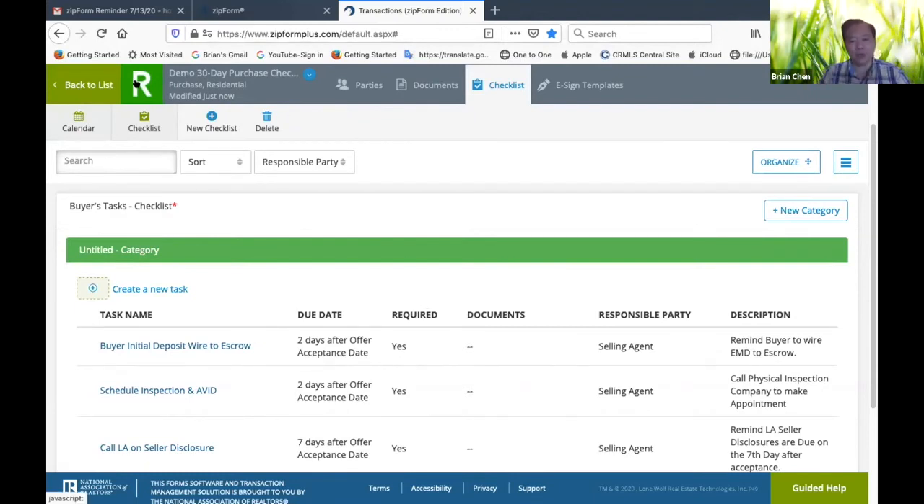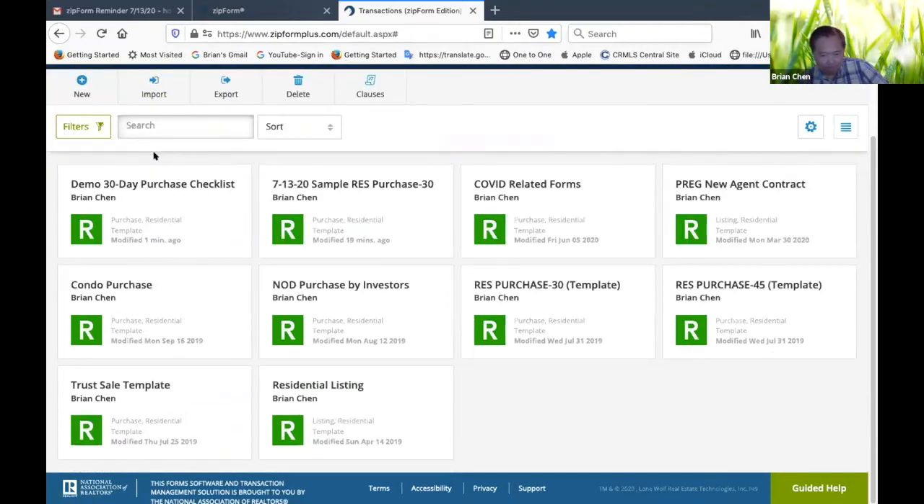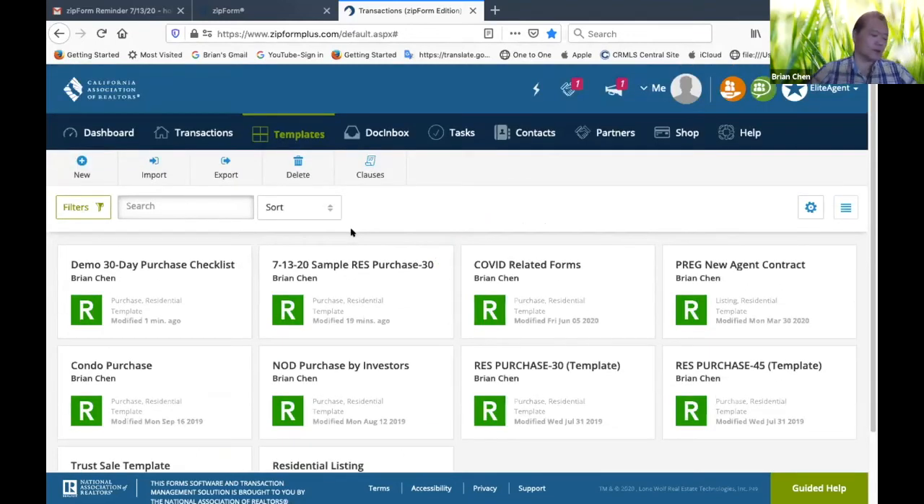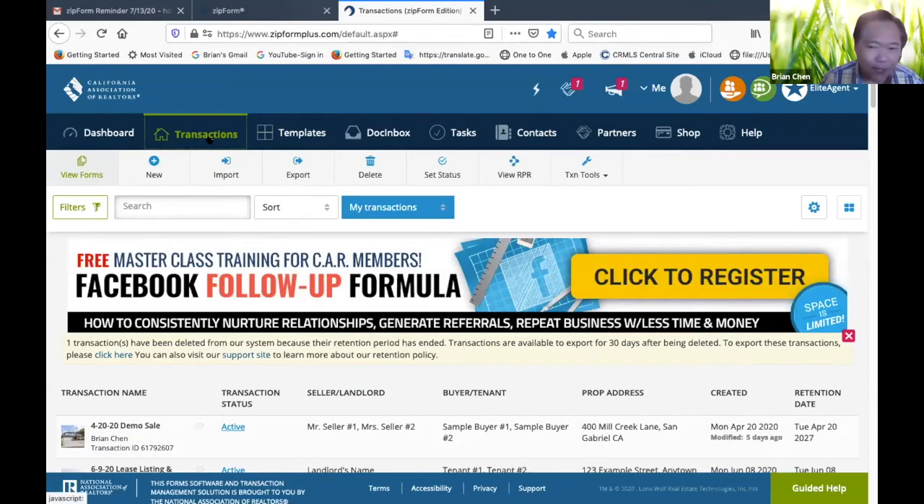Okay, now we have our template set up. Back to list, okay? Back to list. Now I want to show you how we do an actual purchase agreement and create an actual purchase transaction using the templates and the checklist together, okay? So we simply go to transactions. And there is a feature we call MLS Connect.